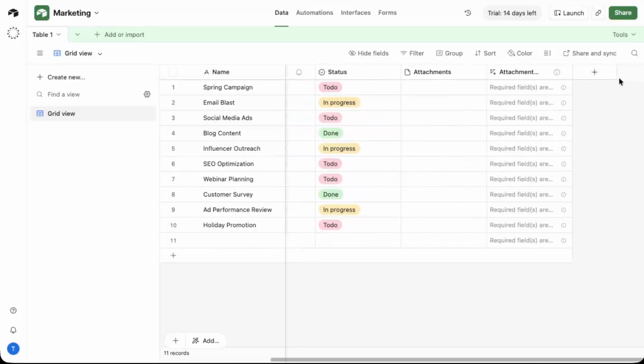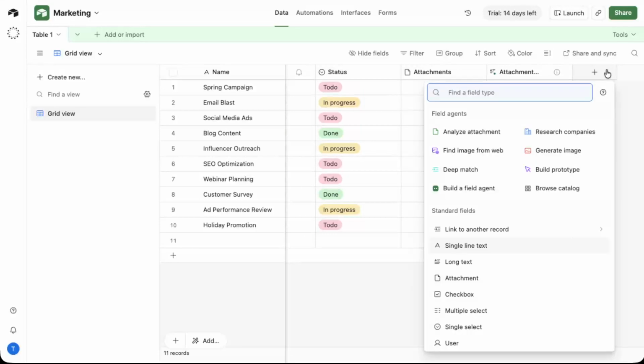Now, look along the top of the table where all your existing column names are displayed. Scroll horizontally to the far right side of your sheet. At the very end of your current columns, you'll see a small plus icon. This is Airtable's way of letting you insert a new field. Click on that plus icon to start creating your new column.